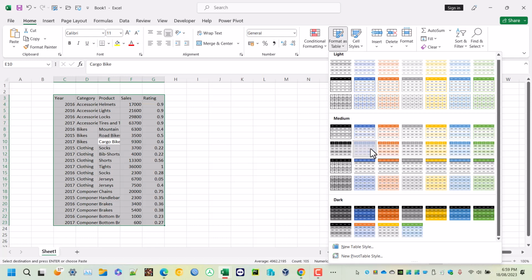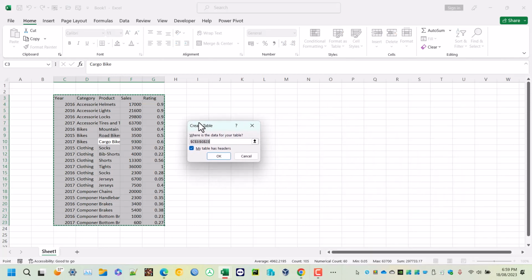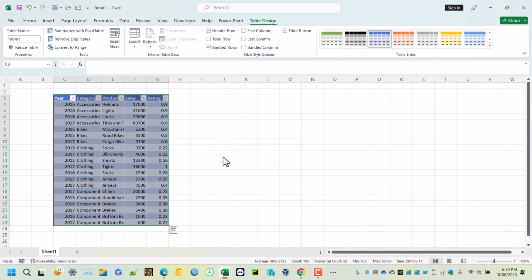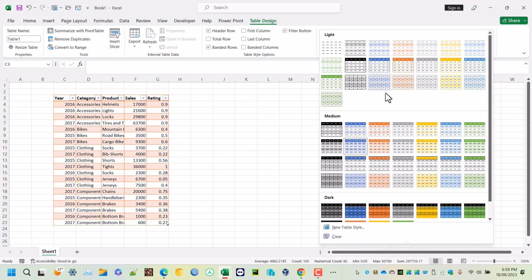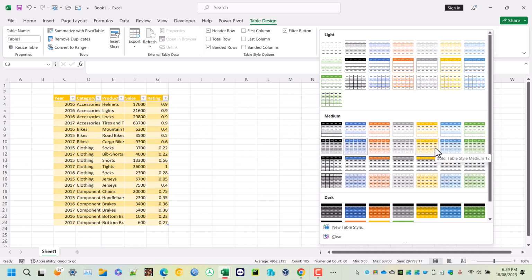Let me choose one, and then immediately I got one window. Where is the data of your table? It highlights the data that is required. And second one, a tick mark is already there. My table has headers. Yes, in this table I already have headers, so I'm clicking OK. If there is no header, it automatically adds a new header with the labels column 1, column 2, column 3, column 4, like that. So now I click OK. Now they are formatted in the same style I chose. Or if I want to select any other style, yes, I can choose or change it.